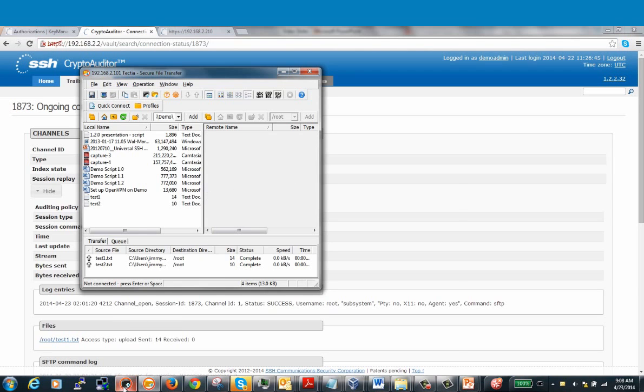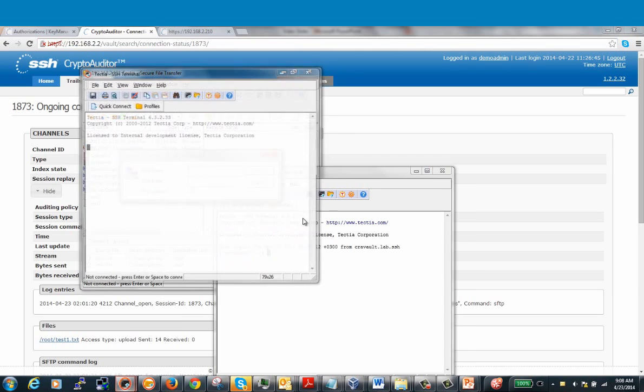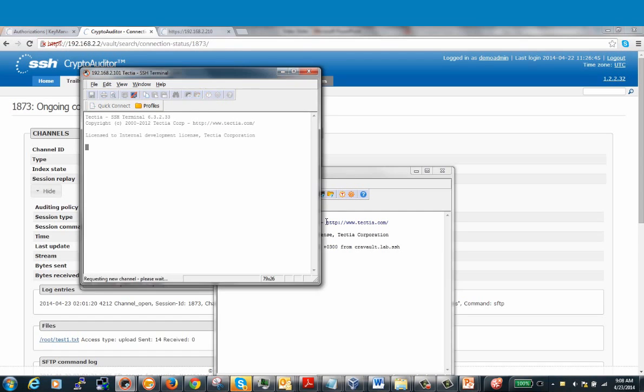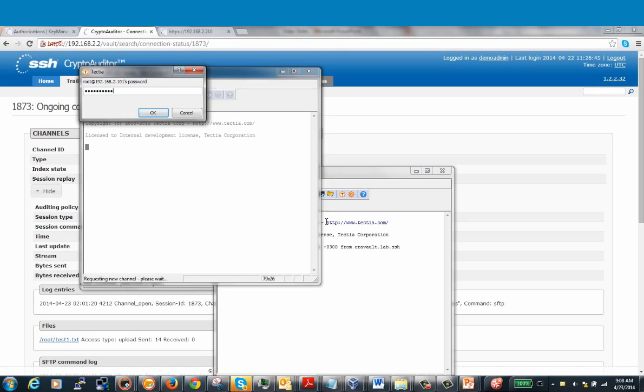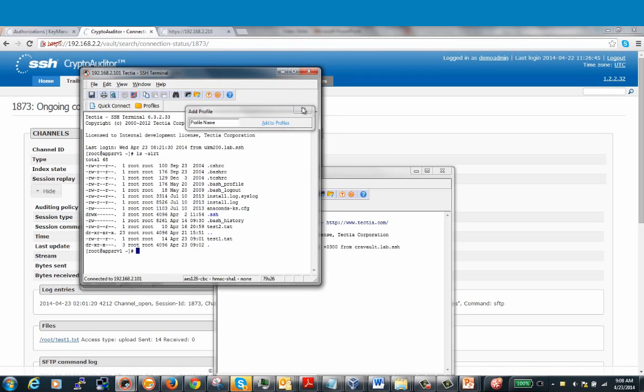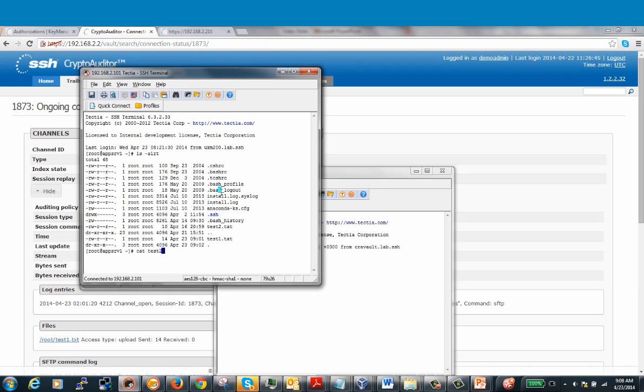And even though it does show that it was completed, if I come in and I connect in to that host itself, we can cat the test2.txt file. As you can see, this file has no contents in it. This is just a good example of how CryptoAuditor can enforce the policies that DLP has in place.